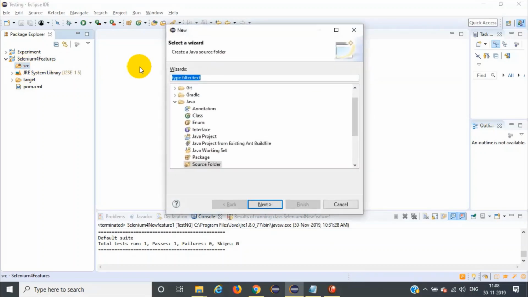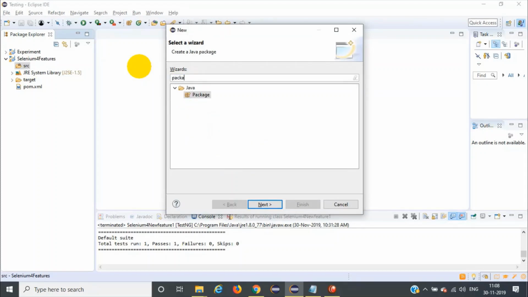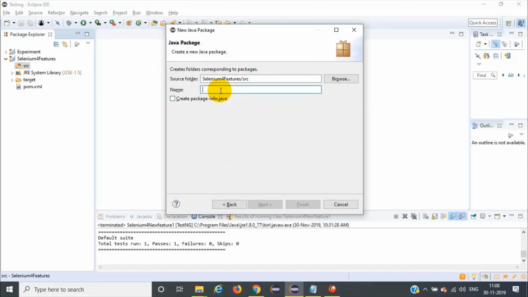Then I will click on that SRC and press Control N. I want to create a package here, so I'm typing package. Then you can select this package, click on the next button, then add the package name com.testautomation.scripts. So that's it. Then click on the finish button.